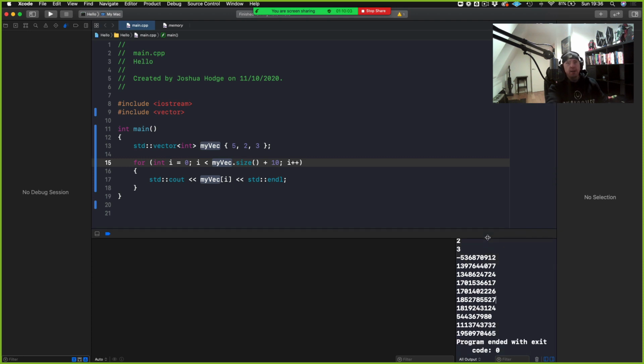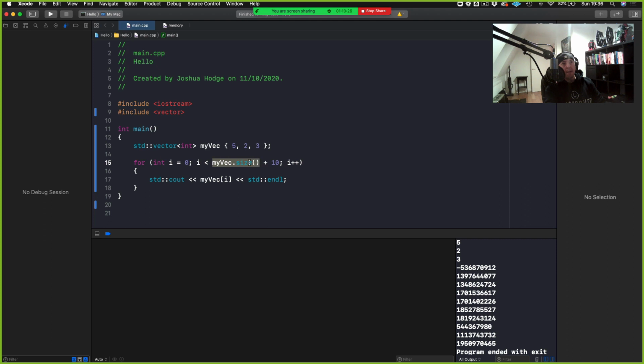I mean, it just seems weird that it would do that. But actually, my question was related to dot size. So I assume you can put something in those parentheses, or is that too far ahead? No, you can't put anything into the parentheses here. This just means that this is a method or a function, and this will just return the size of your vector.